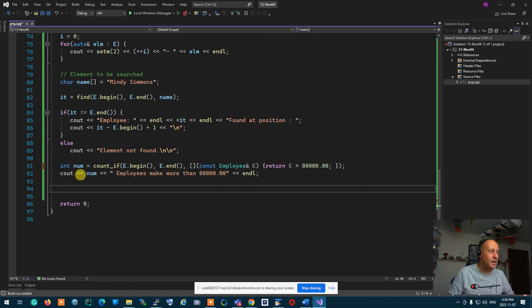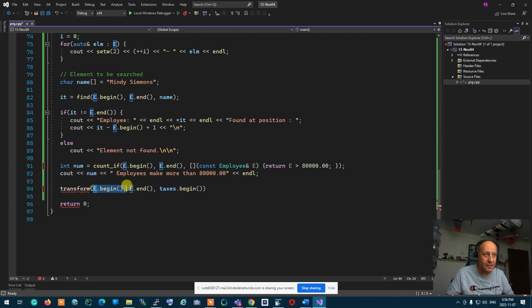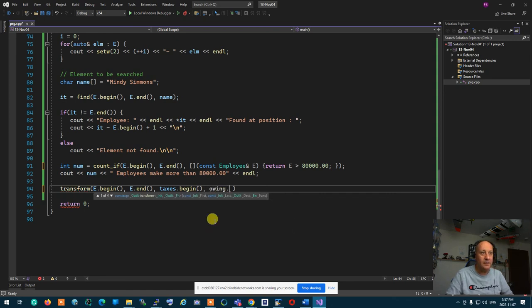So say over here, I'm saying transform e dot beginning, e dot end. So transform whatever is between e dot beginning e dot end using the values held in taxes, taxes dot beginning. You don't need to mention end, because the length that it's going to go from here is dictated by these. So how many elements is here, that's the number of things going to go. And then I want to store the values in the owing from the beginning.